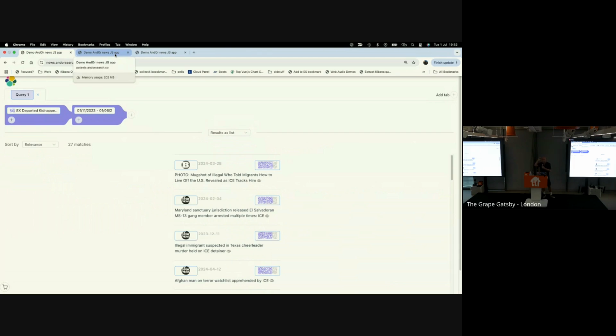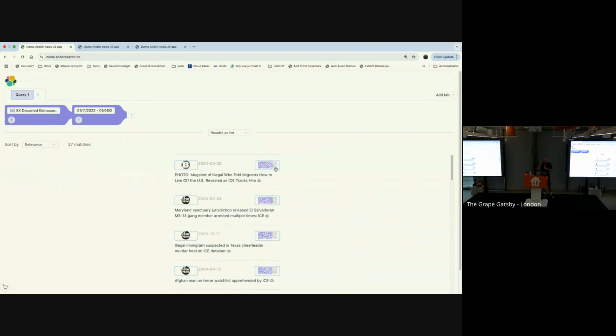What's what? The gray. Where am I seeing gray? Oh, that. Okay. So whenever we've got a vector clause in the query, I'm showing the percentage of pixels that matched. It's a similarity score. So that's what's going on there.